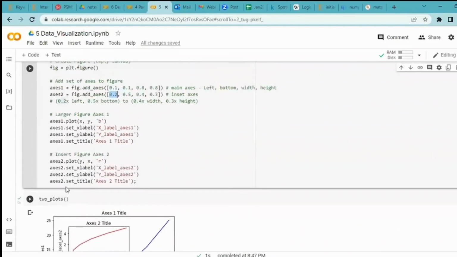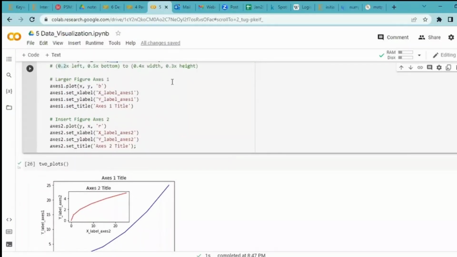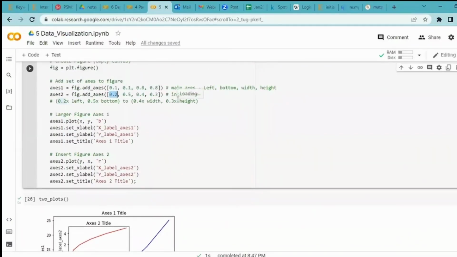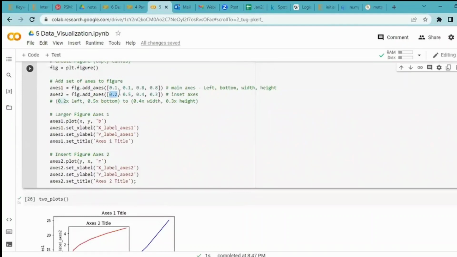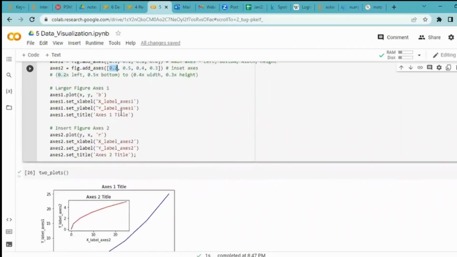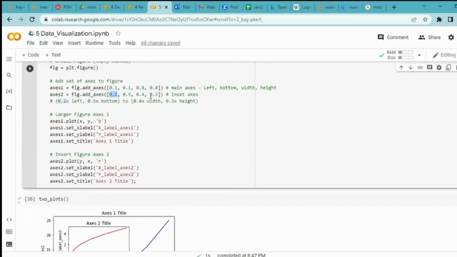Then the width is 0.4, so it is ending up at 0.6 itself, and the height is 0.3, which is 30%. So by specifying these things, we are clearly defining the location of the chart. If I want to put a chart inside a chart, I can do a careful numbering of these values. I can very well put a chart inside a chart.